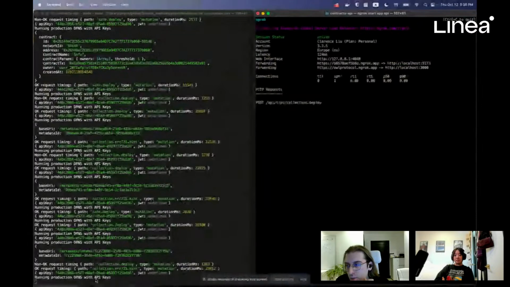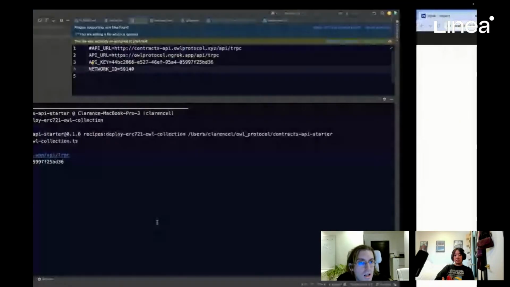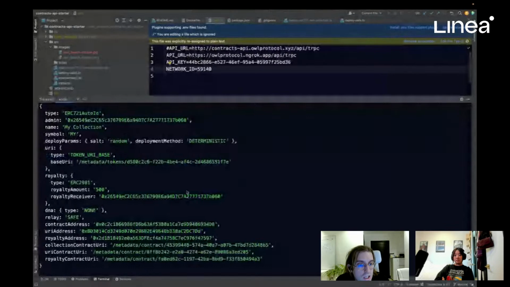He uploads metadata as well. So this is deploying a basic collection, but like I said, if you're looking for more advanced usage with on-chain metadata, that's also possible. Let me check here if the transaction got submitted.